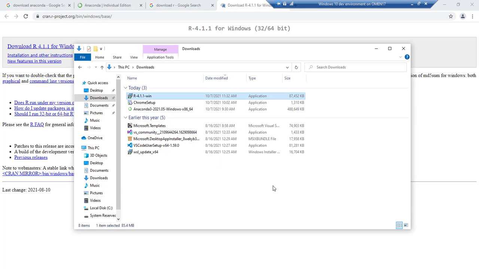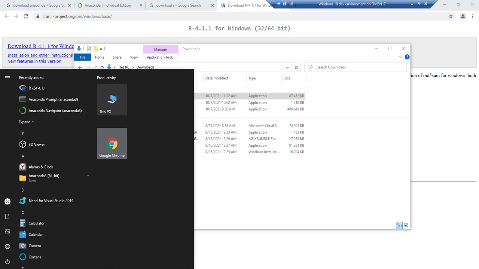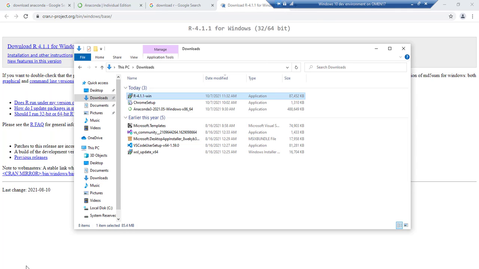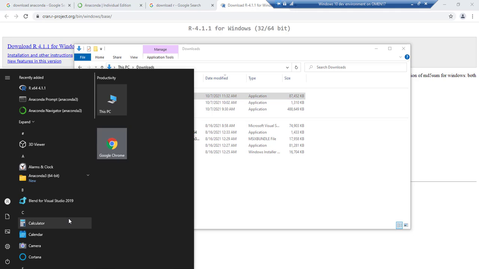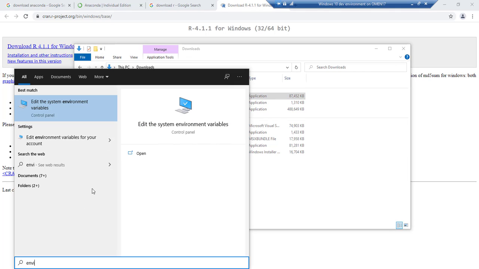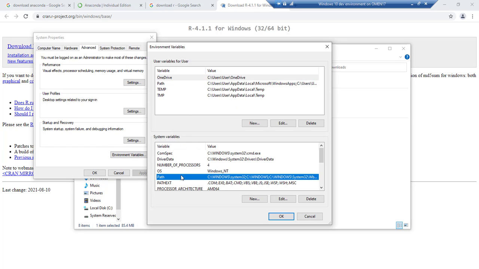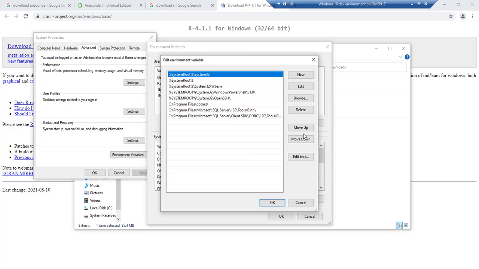Once it's installed, you have to set the environment variable for R. If you open command prompt and just type R, it's not going to give anything because it doesn't recognize R. So for that you have to first set the environment variable. For the same, click on start and type environment variable. Click on edit environment variable option, click on path, click on edit, and here you need to add the environment variable.